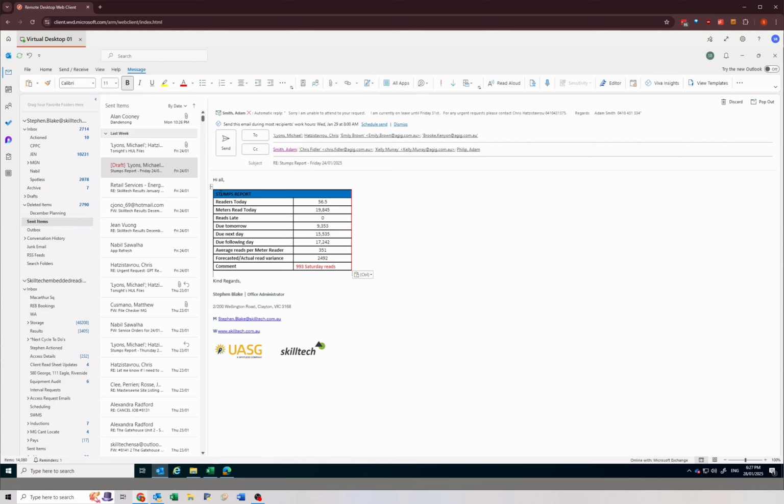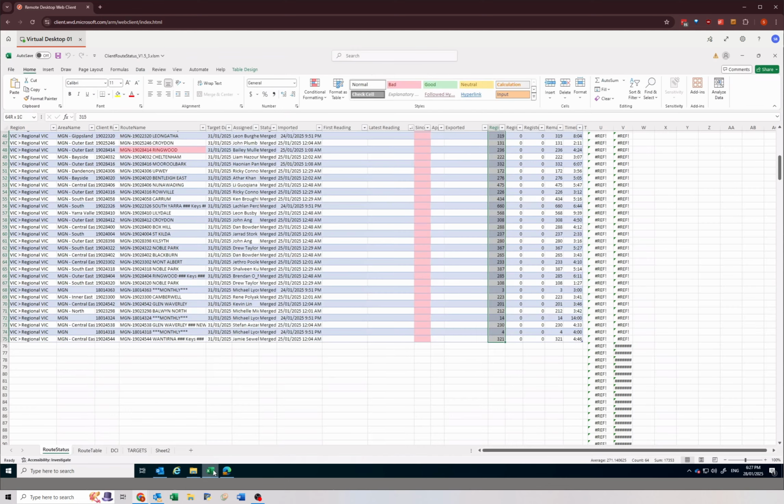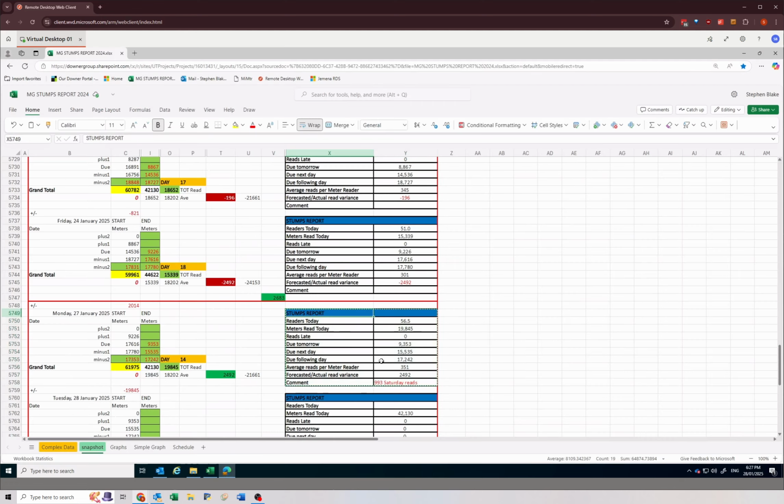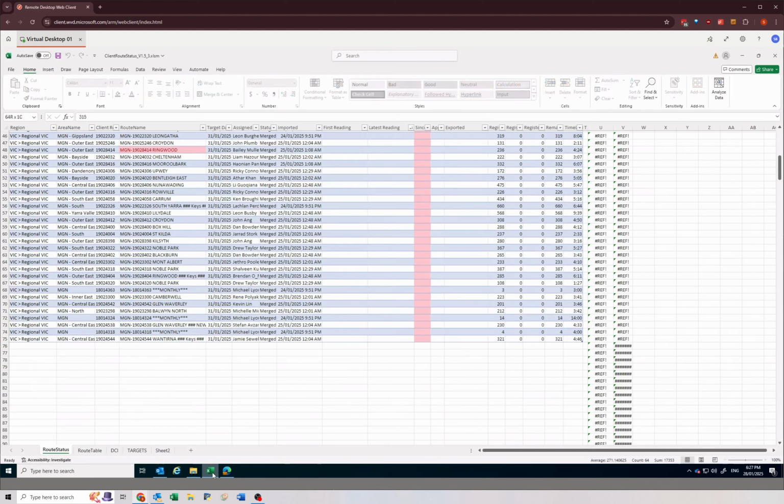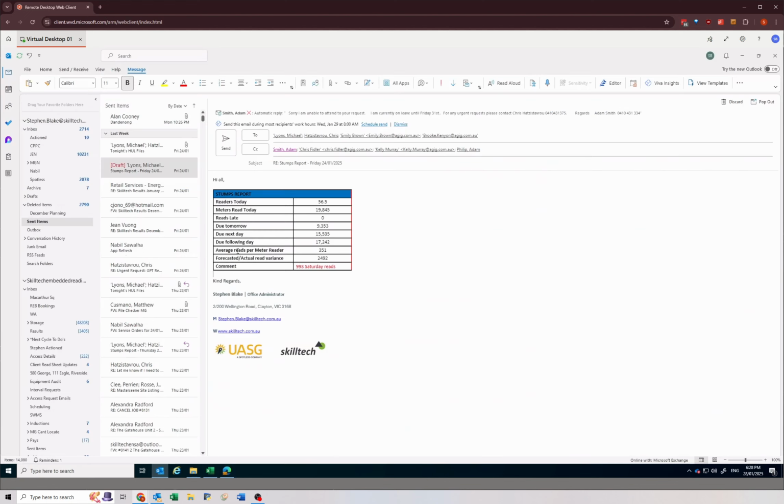Sometimes it doesn't work and sometimes it'll say retrieving data, in which case delete it, go back into your Stumps report, highlight it, copy it again. Sometimes that will happen. But if it doesn't, like in this instance, you've got it all beautifully laid out here. Fix the date and the day, Monday, oh no, Tuesday. Public holidays throw me for a loop. The 28th. And that is all ready to go.